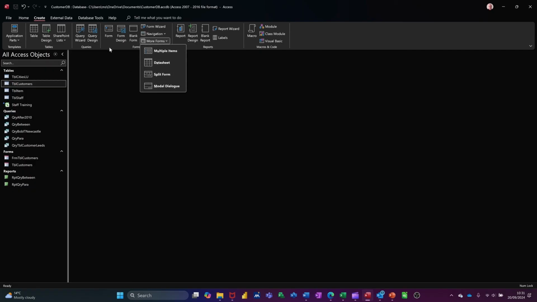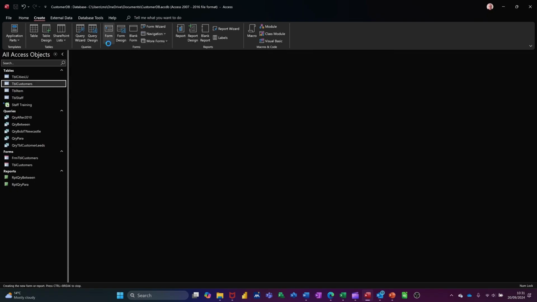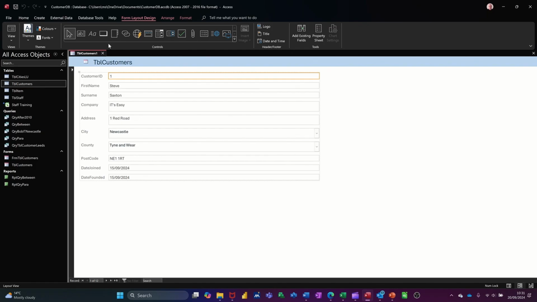So forms have 2 main purposes. 1, as I've shown you, to input data into a table or query. 2, as a navigational form, which is what these ones are about. And I'll go through that on a later session. But that's all I want to talk about on this session, how you can create a basic form like so.